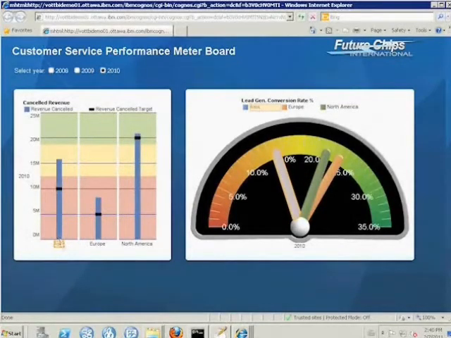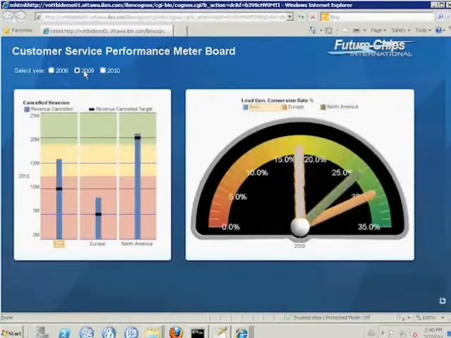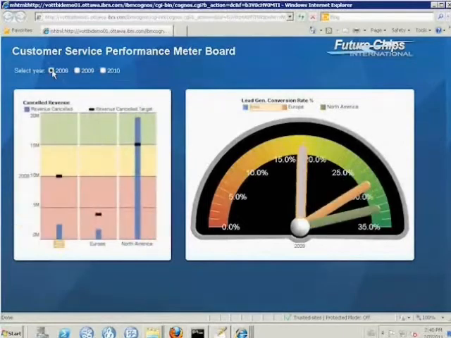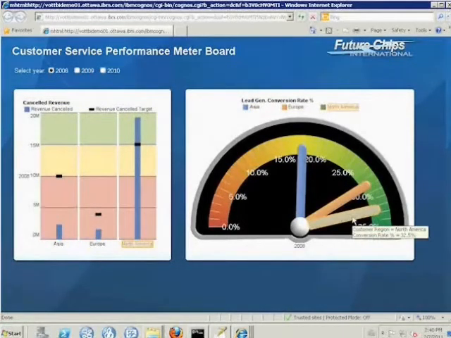IBM Cognos Active Report extends the reach of business intelligence to a wider audience of enterprise business consumers. Now all users can realize the benefits of business intelligence through a standalone reporting application, enabling them to make smart business decisions at the point of impact.